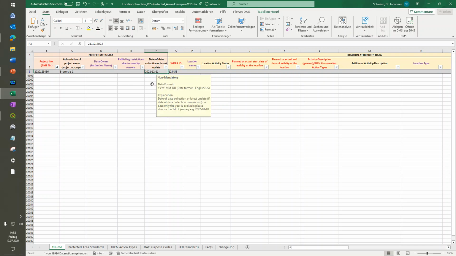And we have here the date of collection or latest update. Since I'm updating this data right now, I would probably change that. Today is the 12th of August 2024. The WDPA does not need to be updated. However, I could go to the website and also check whether the information on the website is more or less accurate and up to date.